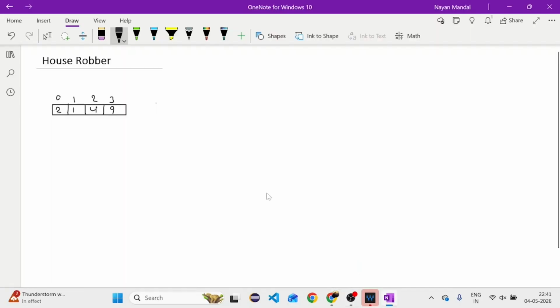So see, this is the array that we have been given. There is a rule that we cannot rob adjacent houses, and another important rule is that the last house is connected to the first house, meaning a circular arrangement. So it means that if we looted the first house, then we cannot loot the last house, right? So what would be the maximum the thief can loot?